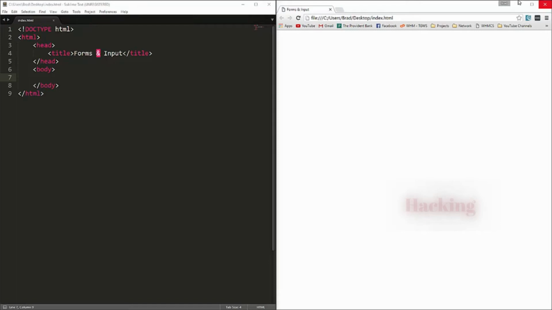In this video, we're going to go over HTML forms and input. Forms can have multiple types of input, so we're going to take a look at each one. First thing we're going to do is, in the body, put in some form tags. And in here, we're going to have a label.